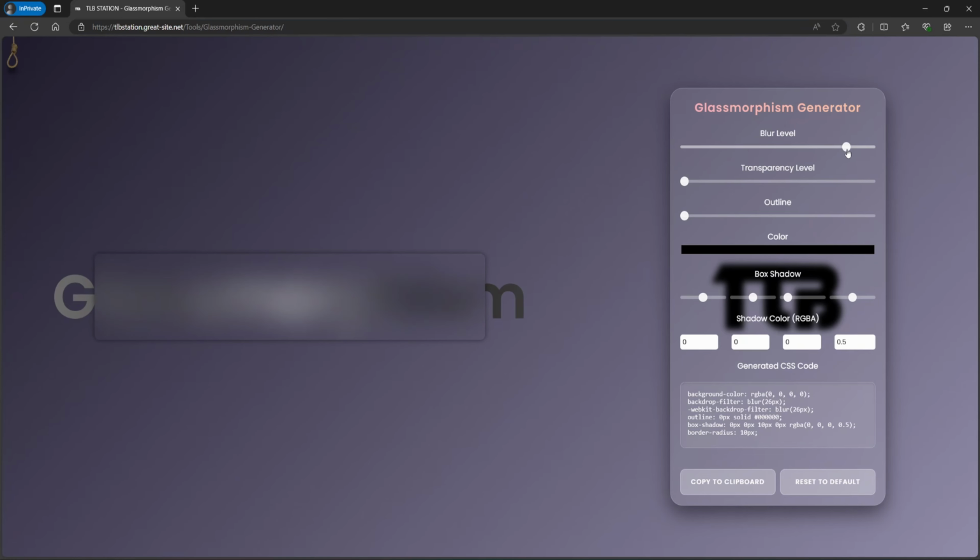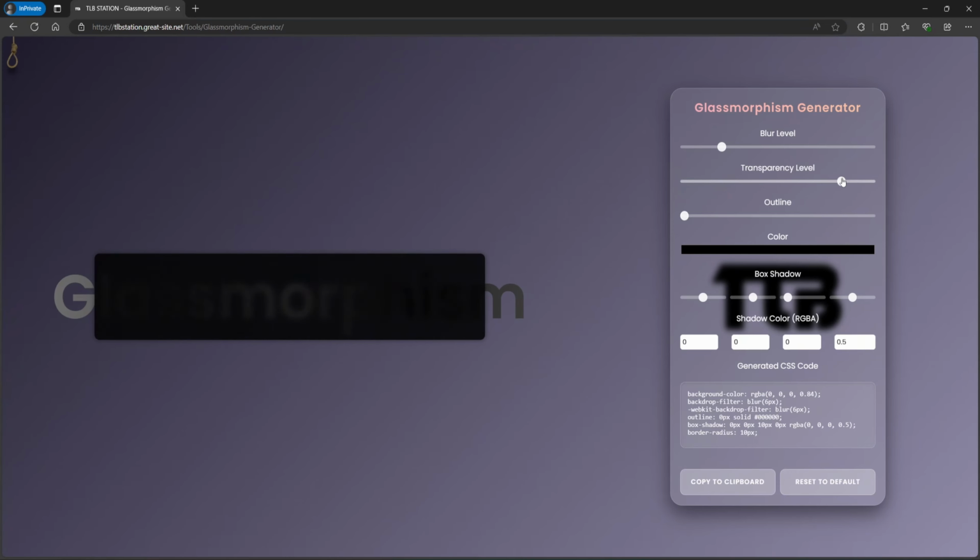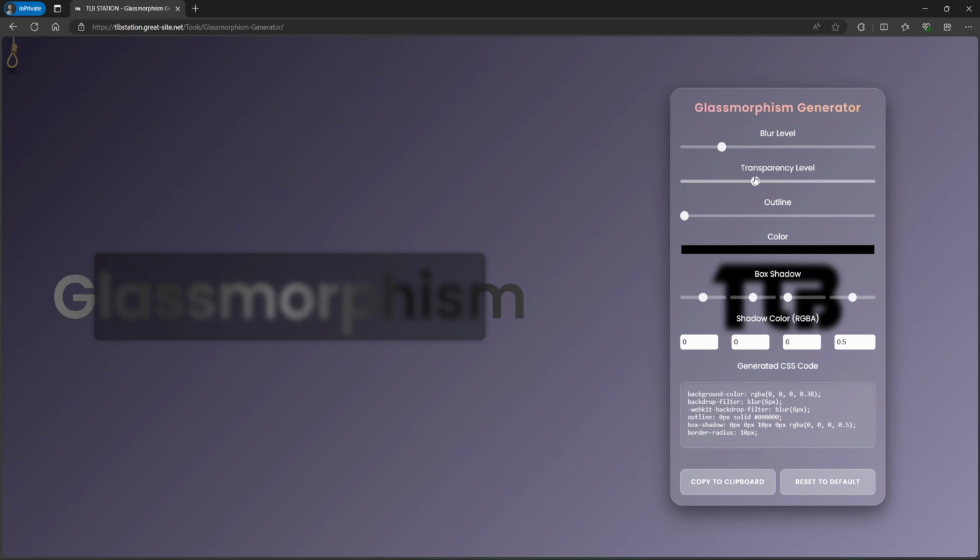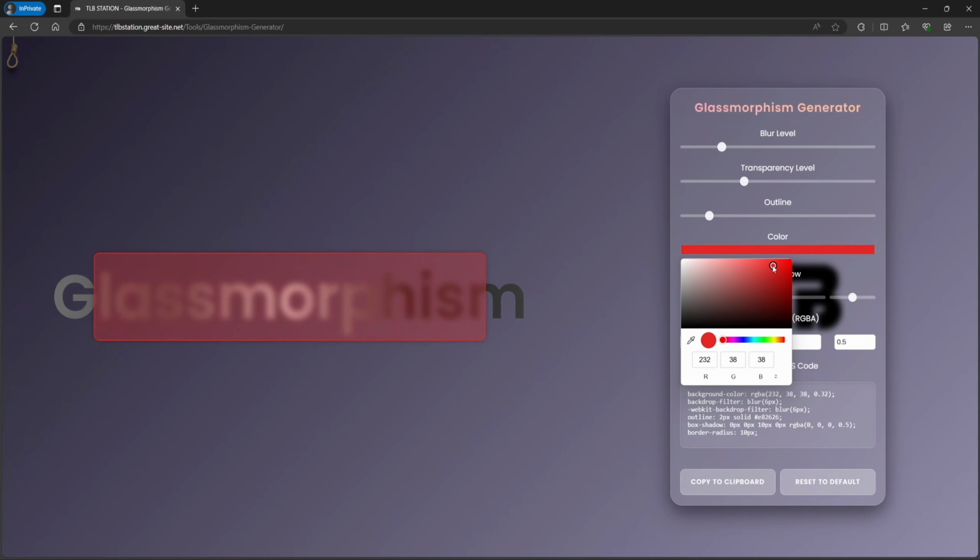First, adjust the blur level to give your element that smooth, frosted glass effect. You can then tweak the transparency to find the perfect balance of visibility and opacity. If you need an outline, you can easily customize its thickness to match your design. Want to pick a color? The tool gives you full control over the background color so you can match your design perfectly.